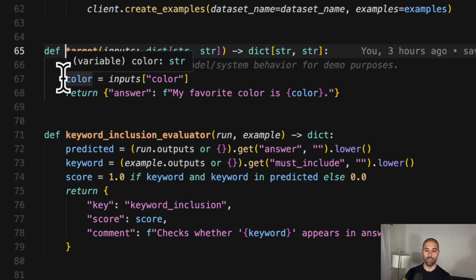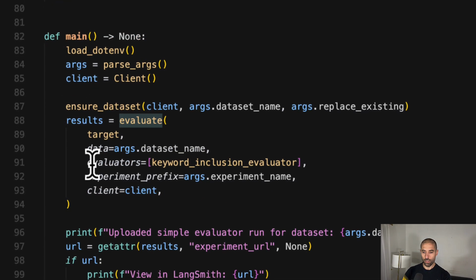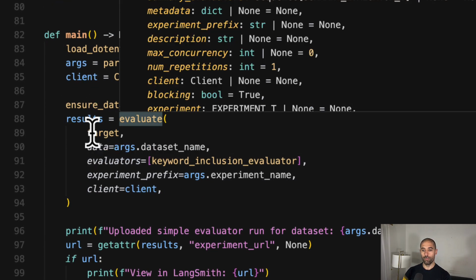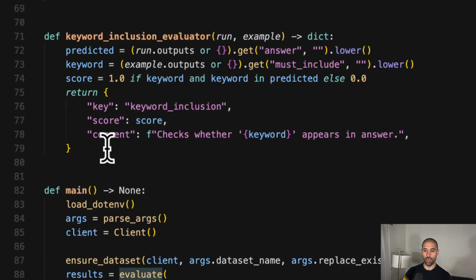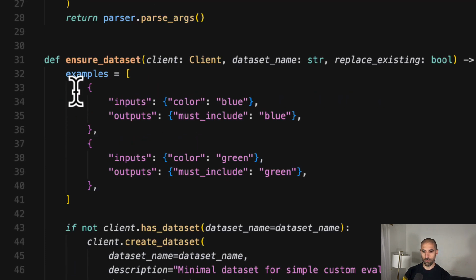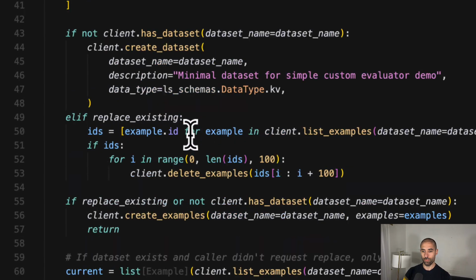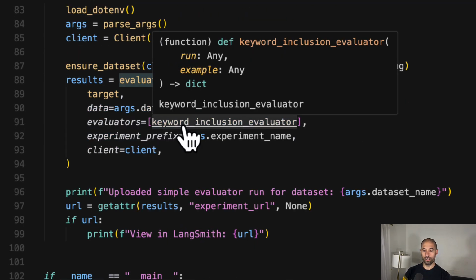Hopefully that makes sense. Now is where we get to evaluators. Data is what we use to test the target system. So for example, the data that we're testing with is here. It's a collection of two input-output pairs. You can see we're testing, feeding in the color blue and then green into this target system. And we have one evaluator called the keyword inclusion evaluator.